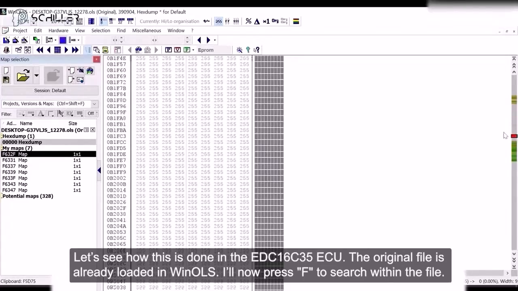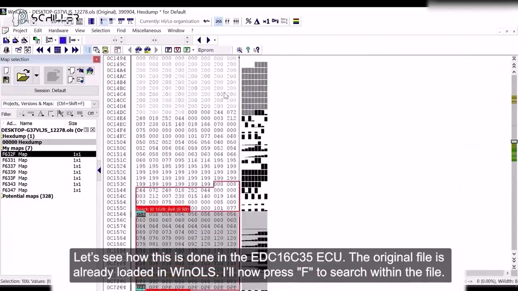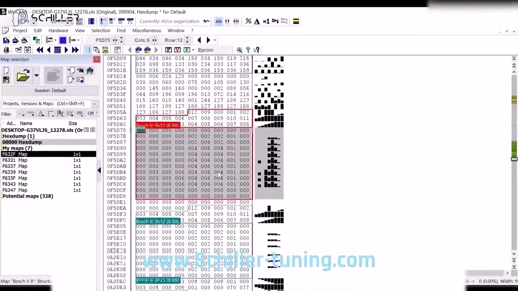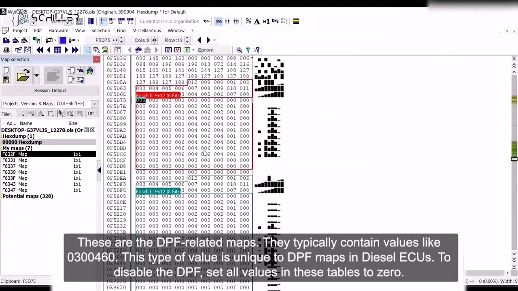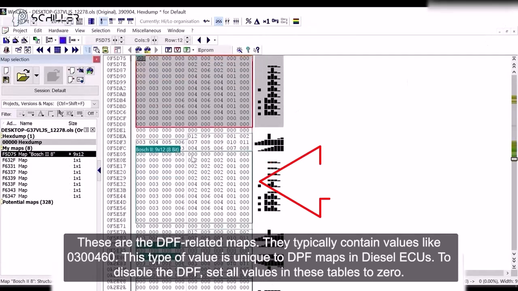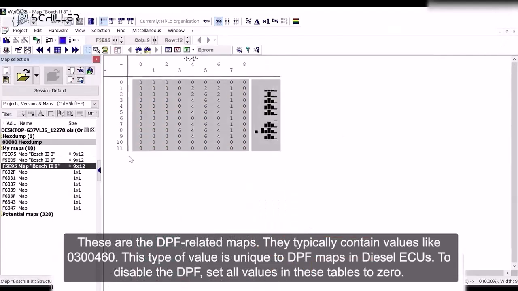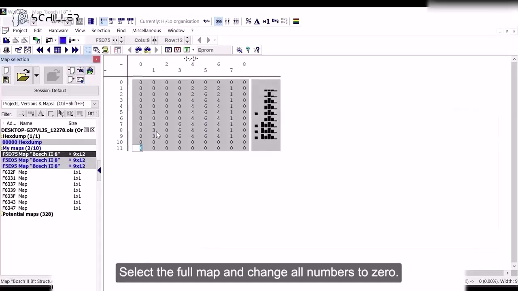The original file is already loaded in WinOLS. I'll now press F to search within the file. These are the DPF-related maps. They typically contain values like 030, 0460. This type of value is unique to DPF maps in diesel ECUs. To disable the DPF, set all values in these tables to 0. Select the full map and change all numbers to 0.